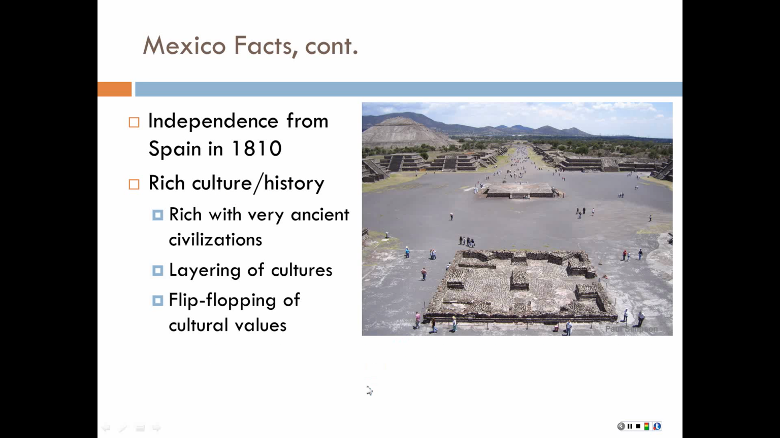This flip-flopping of cultural values can also lead to some weird situations, like in this picture of Teotihuacan, which is an ancient civilization site pretty close to Mexico City. If you look in the background of this picture here, you can actually see a light blue colored shape in the background just in front of these mountains. This is a Walmart. So globalization clashes with the celebration of indigenous heritage, which is very popular in Mexico, to lead to some pretty interesting cultural juxtapositions.